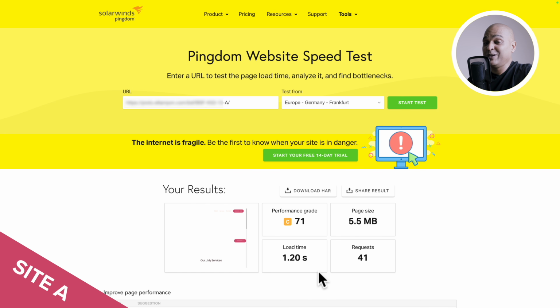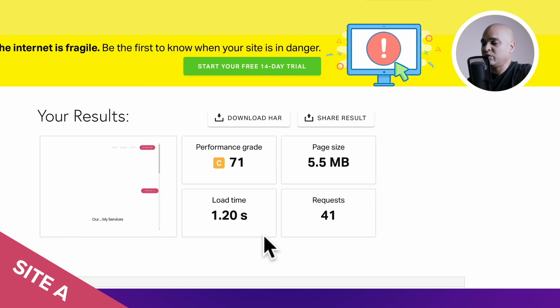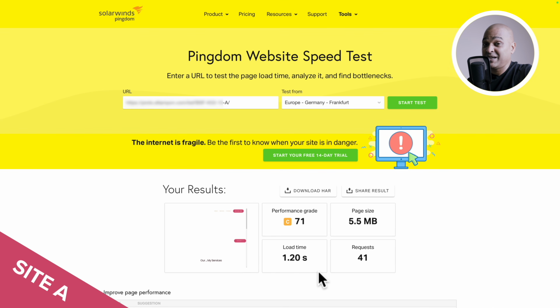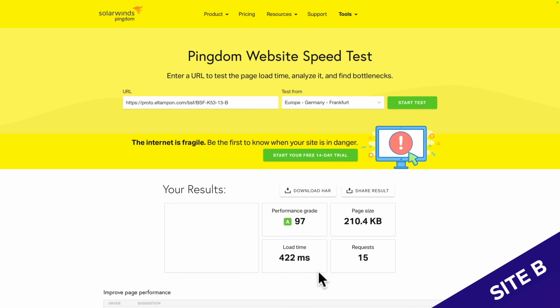So it seems to be loading super fast, but if the image was actually loading, it would be way above 3 seconds, in my opinion. And here we have 41 requests, because don't forget, site A is with unoptimized images. And now let's go back to site B.